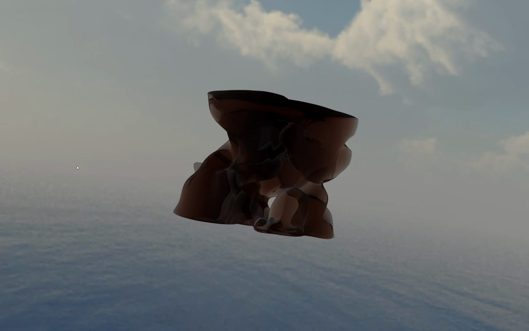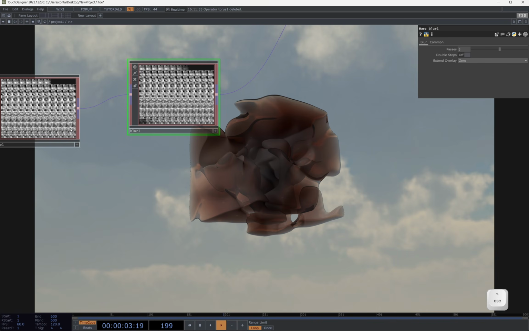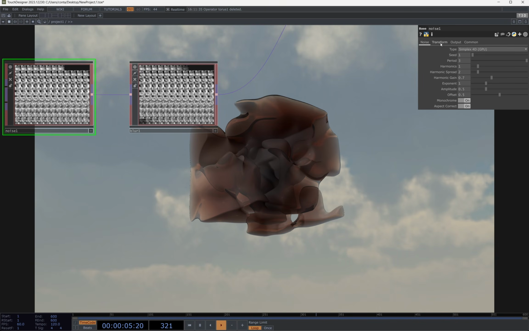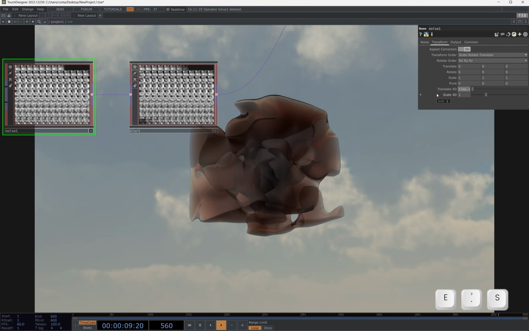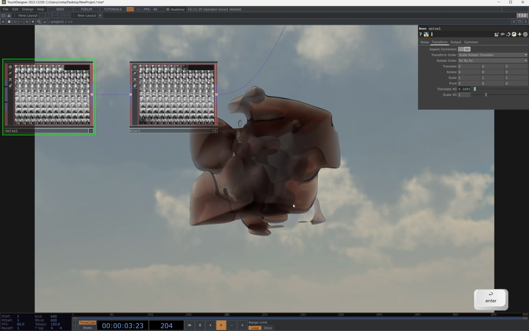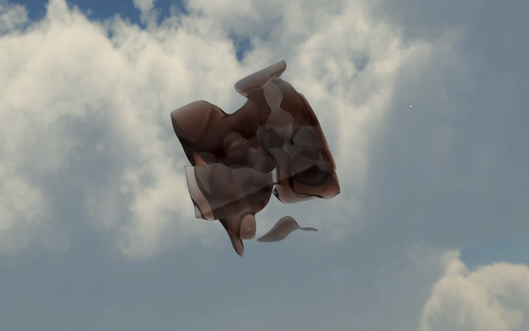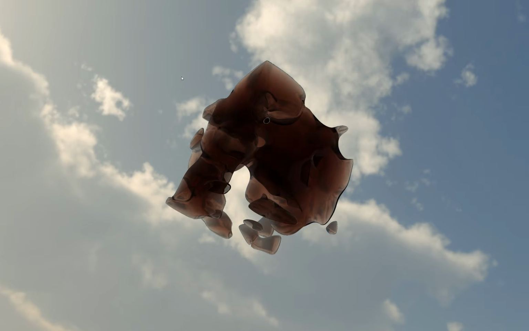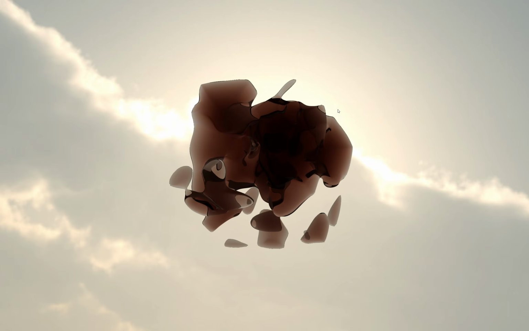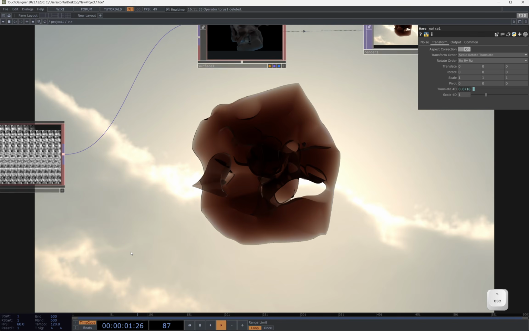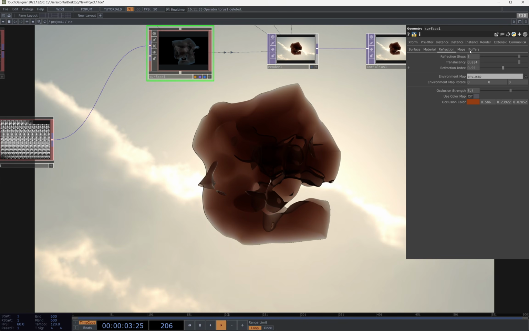Cool. We can, of course, animate this if we want to. Let's write down me.time.seconds times some small number here. And now we have an animated glass thingy floating in space. And I do think this already looks quite interesting.